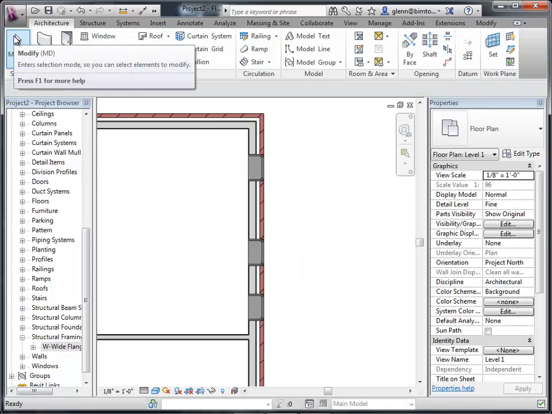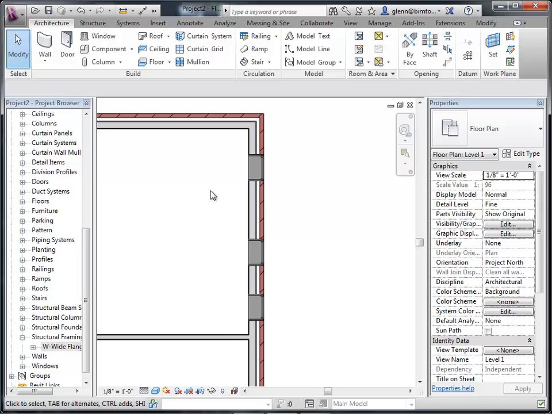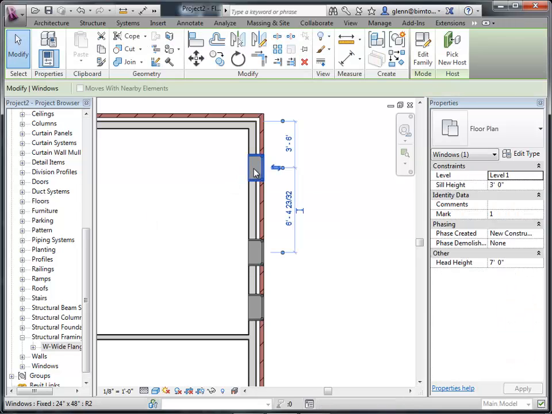So now, as we go through putting these different windows in, there are a lot of things about the windows that we can customize and start changing. For example, one thing that I typically pay attention to even before I place is the head height. The head height is related to the sill height, and that relationship is based on the height of the window itself.